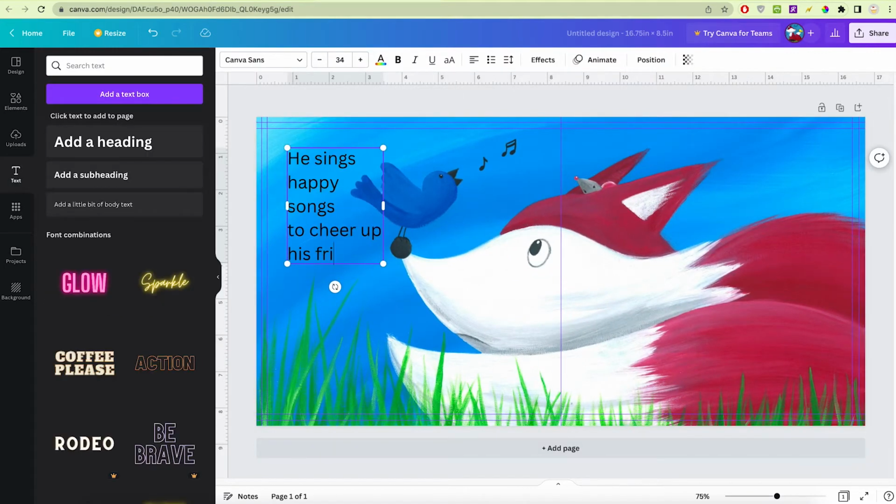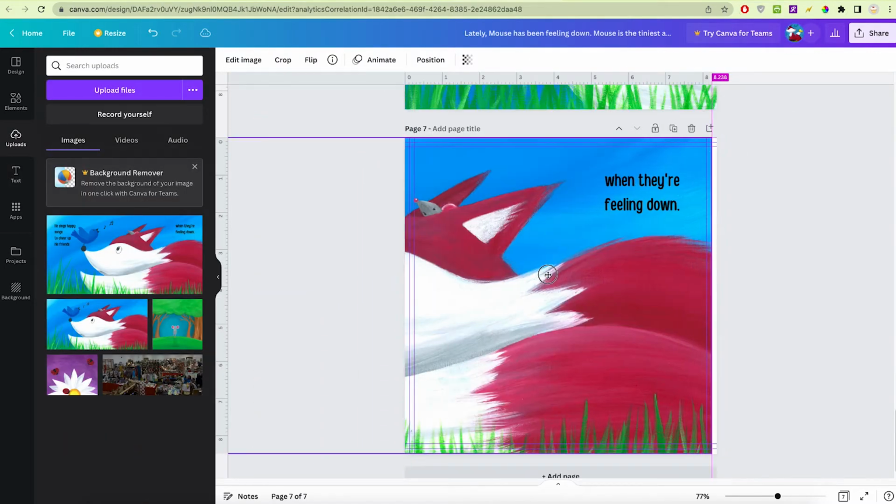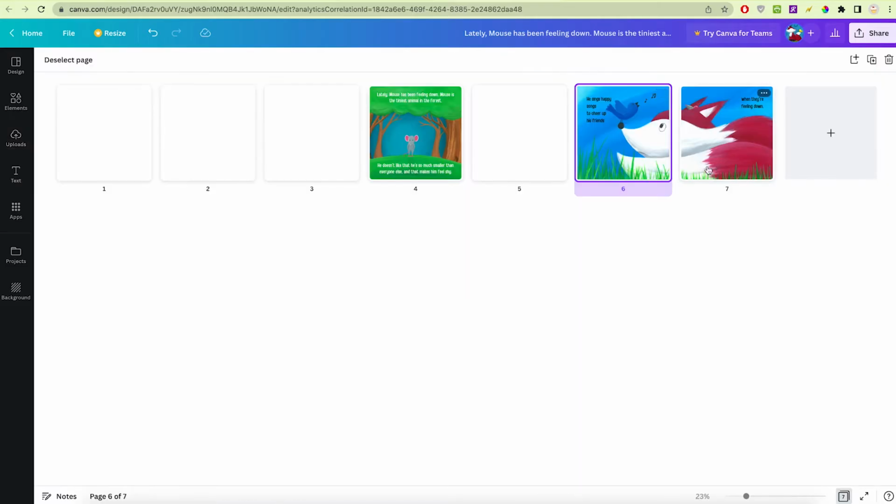Hi, my name is Heather, and today I'm going to show you how to create a spread for your KDP children's book in Canva.